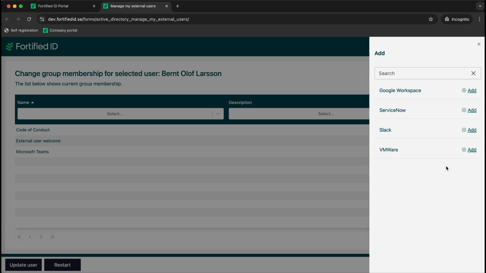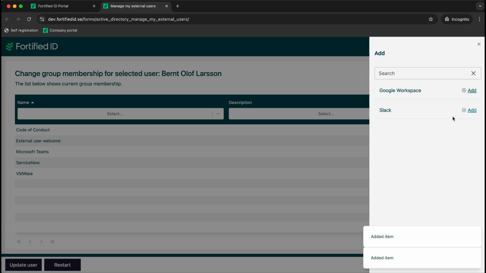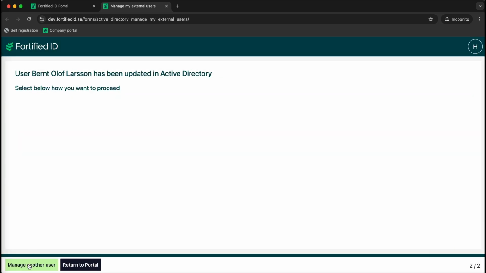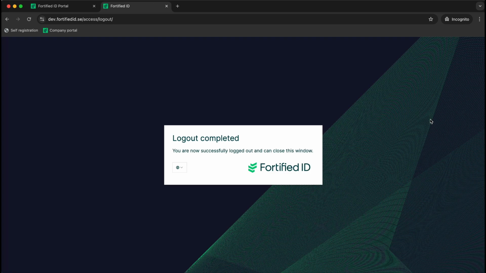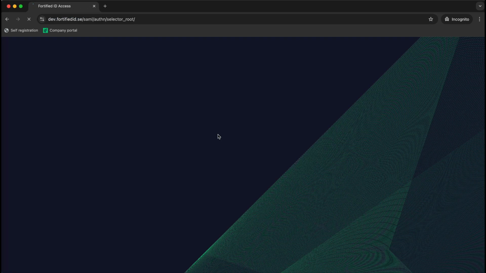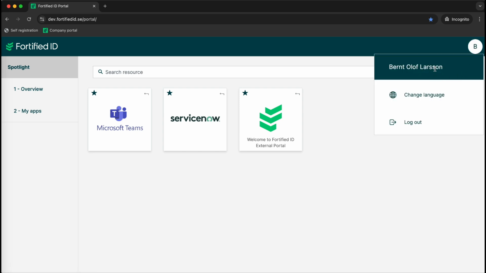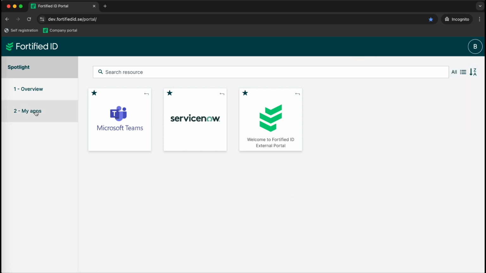In this example, Hillary adds Bernt to ServiceNow and VMware applications. We then log out as Hillary. When Bernt logs into the portal again, he now has access to the ServiceNow and VMware applications.